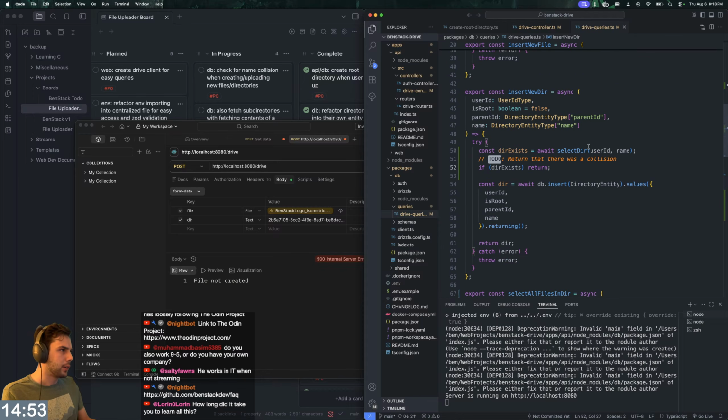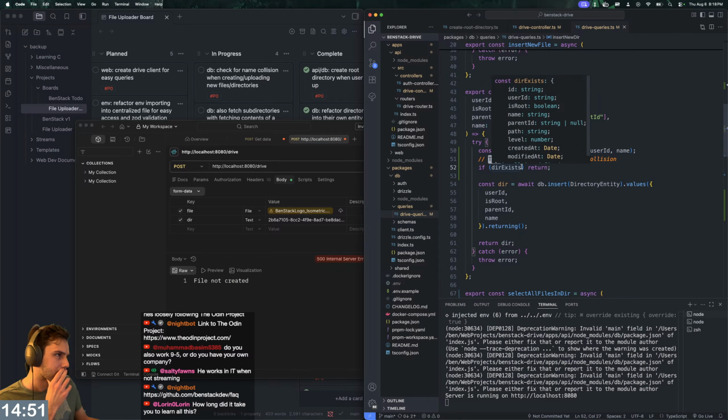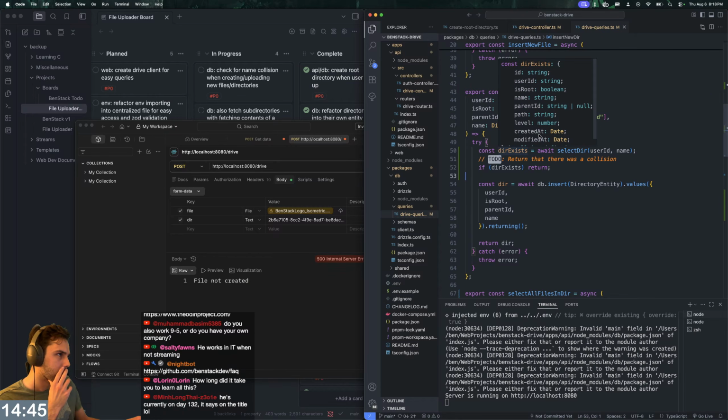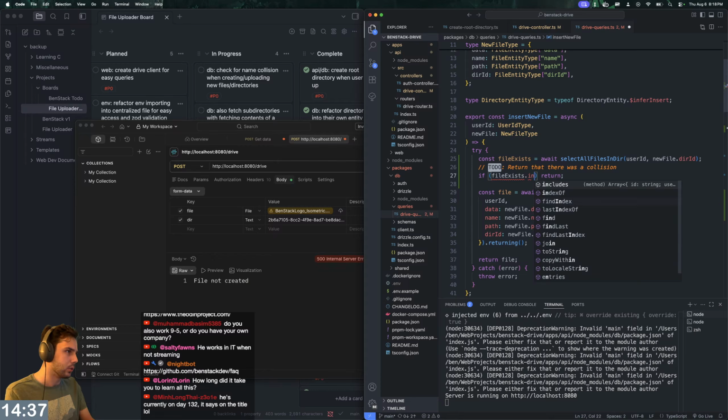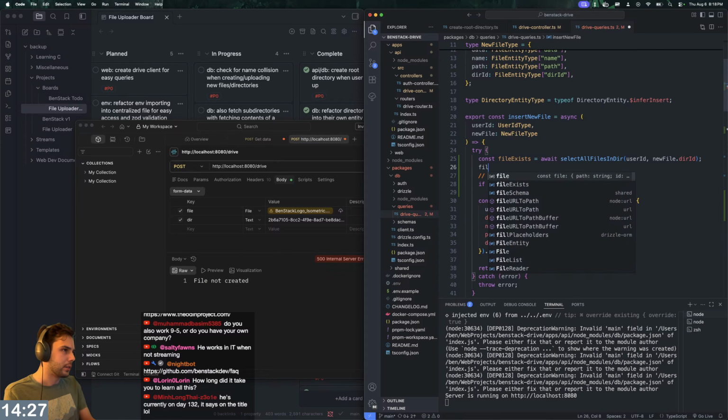Should we do the filtering inside of here? So dir exists. It's going to give us what? Or not dir exists, file exists. So this is going to give us a list, yeah? Dot contains or dot includes. And then we're going to do file exists.